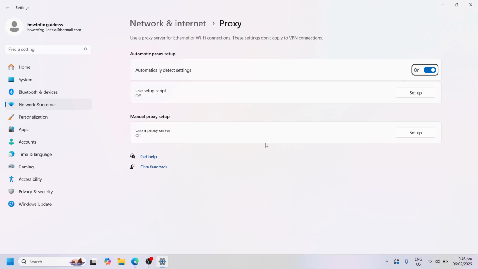And here you need to make sure that this automatic proxy setup is on and this use setup script is off. Okay, so might as well here at the manual proxy setup, make sure that this is off because once you turn this on, your browsing will take slow.